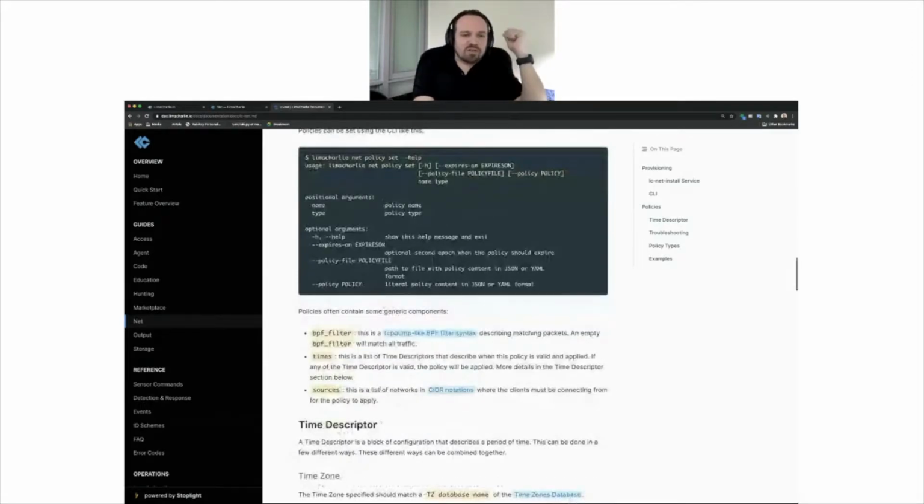So we have things like BPF filters that you'll see pretty often. We have times, which is what we call a time descriptor. So the ability to say this policy only applies within these boundaries. And I'll get a little bit into what that's like. And sources. So sources is an external IP address source. So that's the ability to say this policy only applies when these given endpoints connect, let's say, from on-premises, right? So you probably know what IP range your main office is on. So you can say these policies only apply when the device is connecting through this, and anything else, maybe it's a different set of policies.